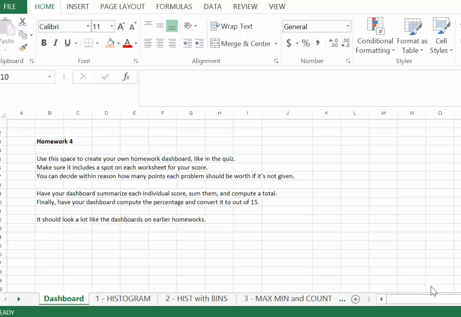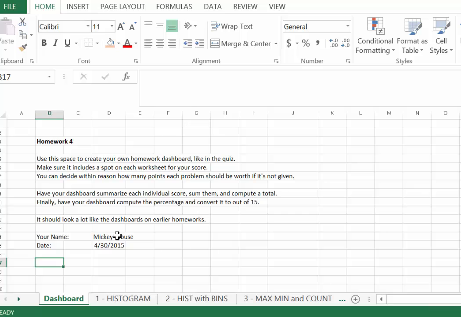I've got a copy of homework 4 here in front of me, and we are going to make a dashboard here. So the first thing you need to do is type something like your name, and this is the student's name goes here. So if I am Mickey Mouse, and then you're going to put the date, and today is April 30th, 2015.